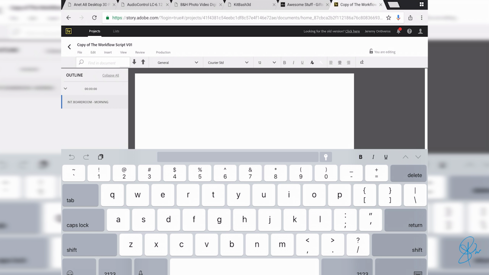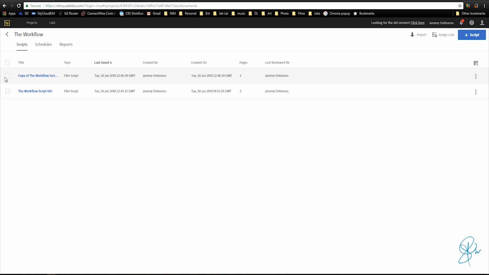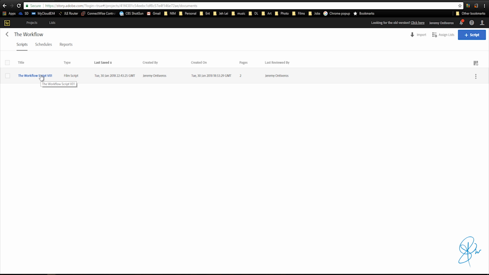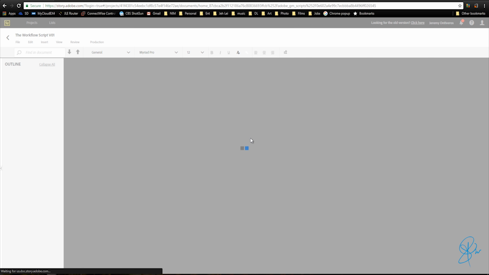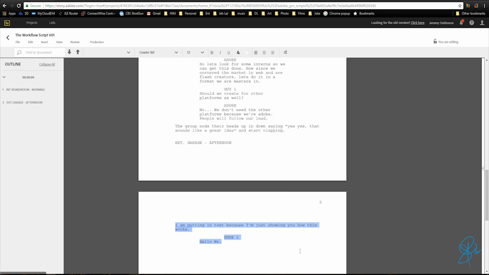So if I go back over to my desktop, okay, so I can't run with it mobilely. Even if I go over here to the new version, as you can see here, here's that copy I tried opening up on my iPad. Let me delete that. And I'll open up the script here. Okay. Continue as copy. Continue. And there it is. And then here's the edit that I did.